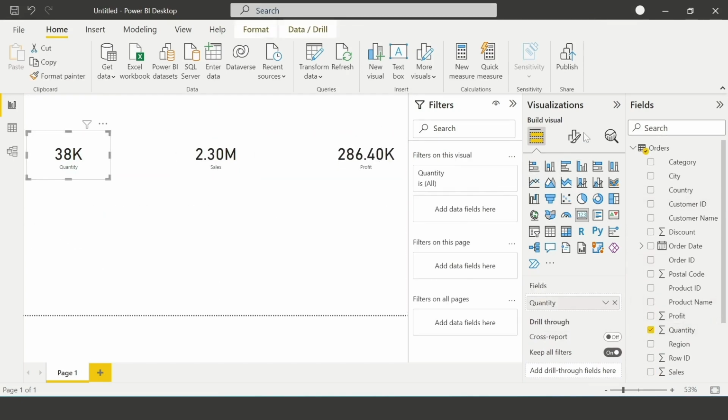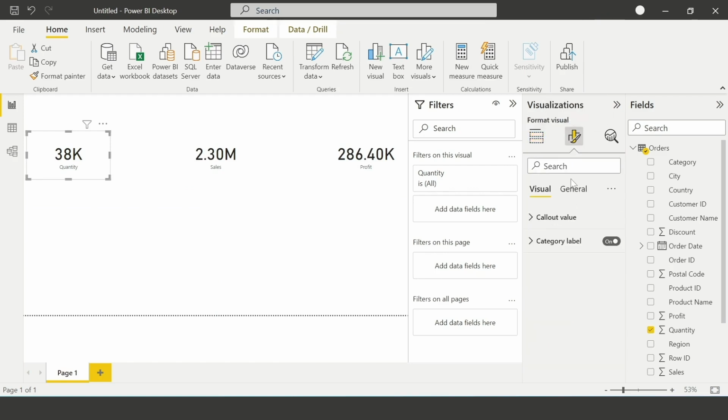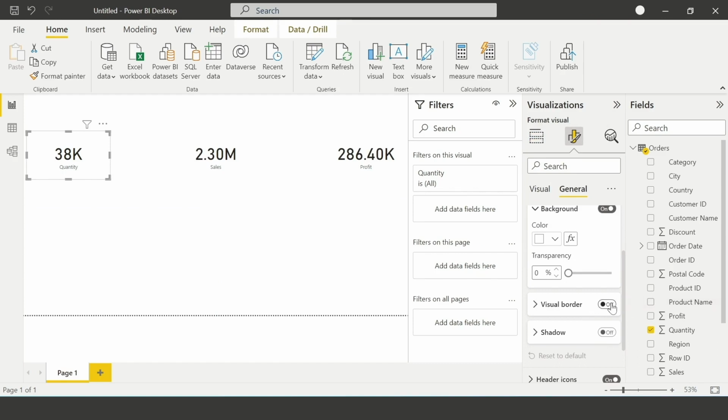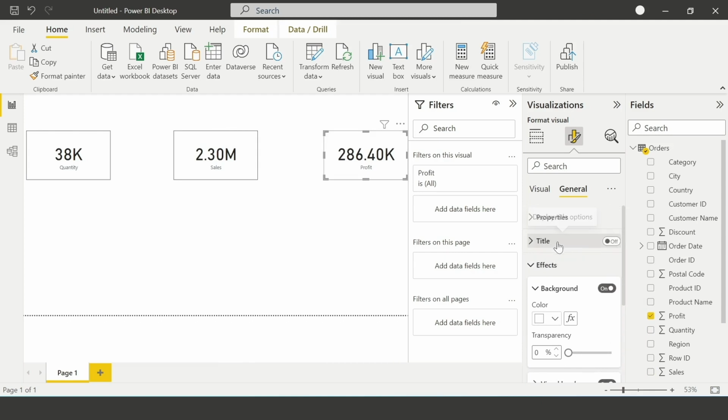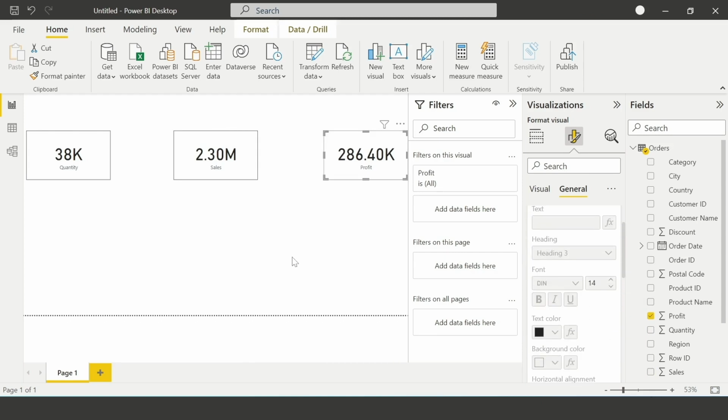We can also add a border to our cards by going to Format, General, Effects, and turn on Visual Border. We can also make other changes such as add background, change the title, etc.